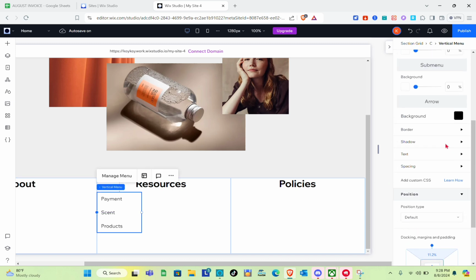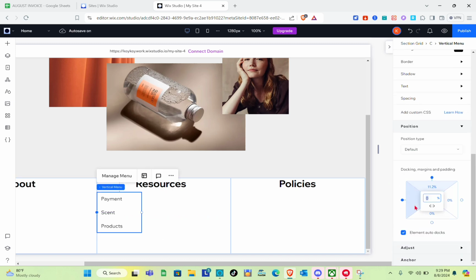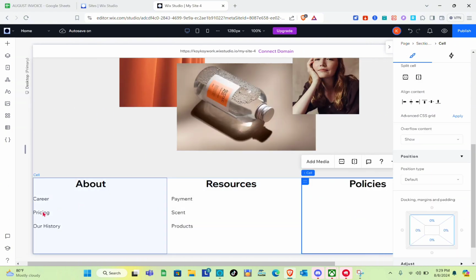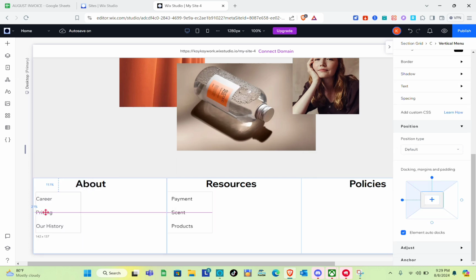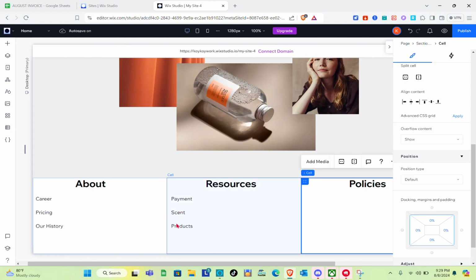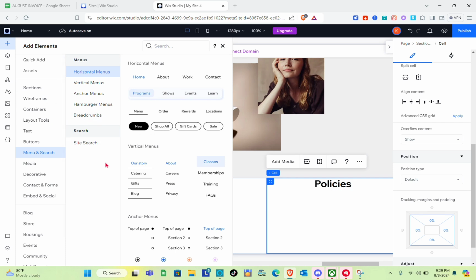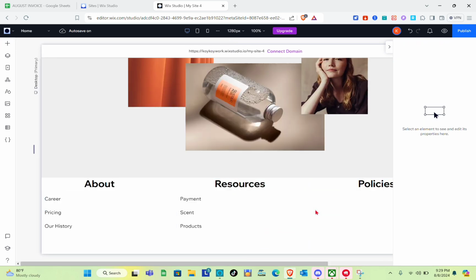Let me just rearrange this one over here. Then go to the offset side, or here in the docking, margins, and padding. So let's proceed with the last one, which is the policies. Maybe I don't want this template to be at the very edge of this page. For the last one, you just have to do the same. Go ahead and add elements, go to the menu and search, and then select your template.